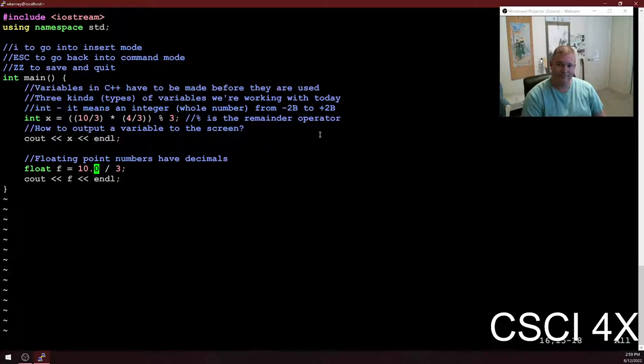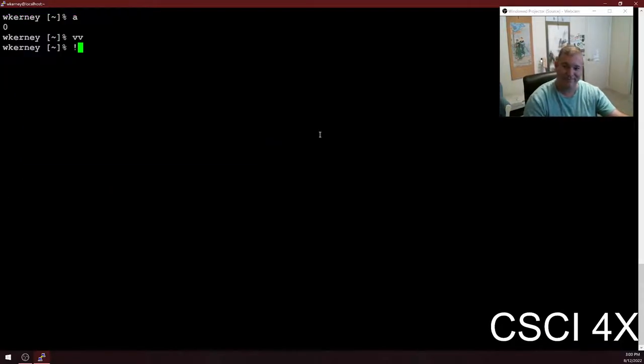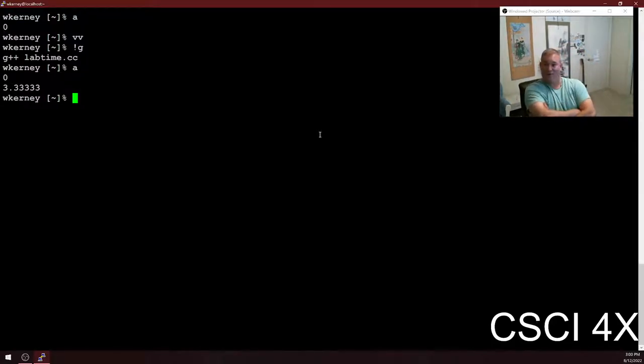2? 5? What do you think it's going to print? So we've moved beyond the world of discrete math. Discrete math means you're working with integers. We are now in the world of floating point numbers. So, what do we got? 3.3? Close. Not close. 3.33333. Yep. All right.